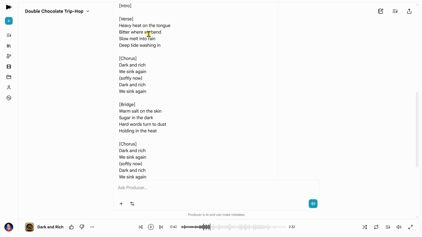Now, that's really interesting. Just from the image, it picked up on things like dark, rich, bitter, sugar, and even melting. Apparently, this is what a double chocolate chip cookie sounds like.